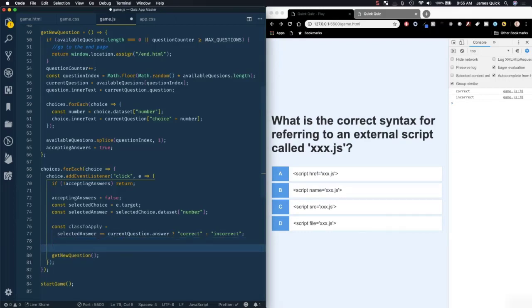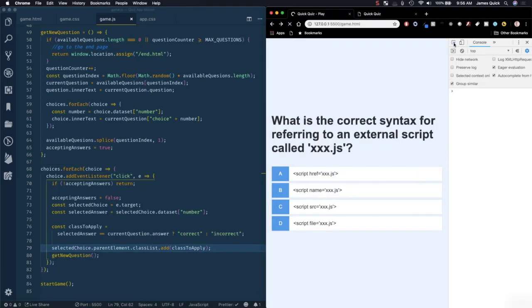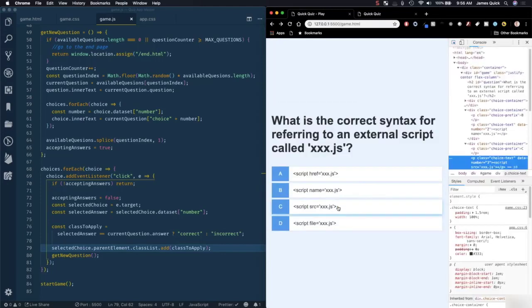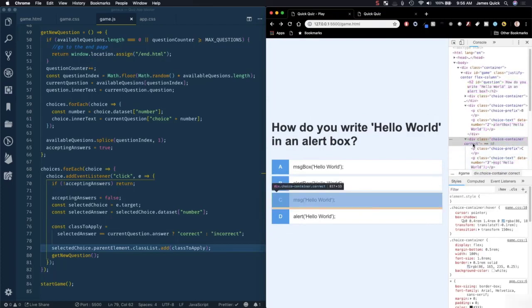So now we want to actually go ahead and apply this class. So we'll get our selected choice and we'll get the parent element. So what we're doing here is the selected choice is this piece of text that we're clicking on, but we actually want the whole container element. So to get that, we'll grab the parent element and we'll say class list dot add, and this is how you apply classes in JavaScript, and we'll add in the class to apply. So let's grab this container. Let's click on it and notice that it applied this correct class here. So that's what we wanted.